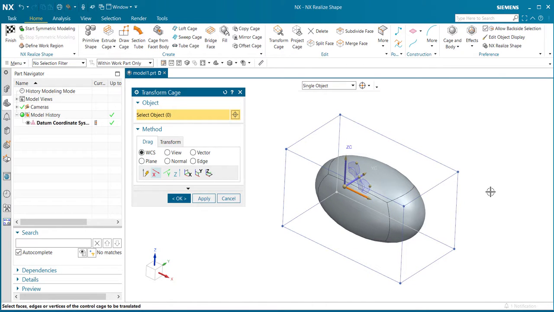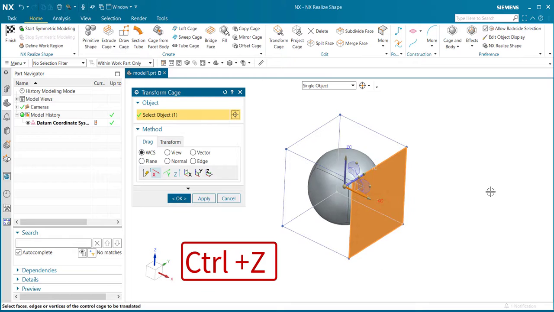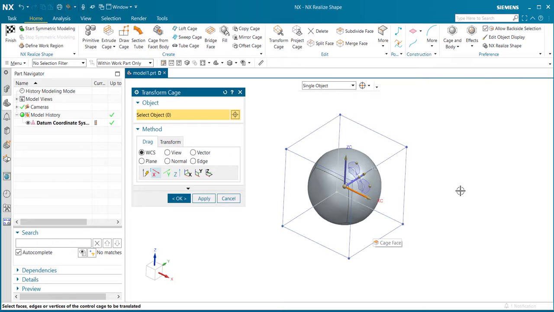Now if you don't like what you did, you can always press Control Z on your keyboard, and that will take you back. And to deselect a face, you can basically just select anywhere else within the window in an open area, and it will deselect.